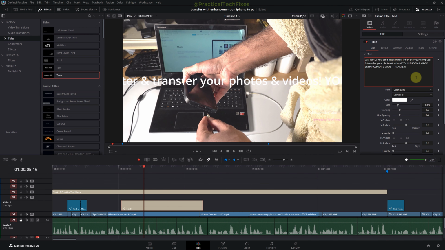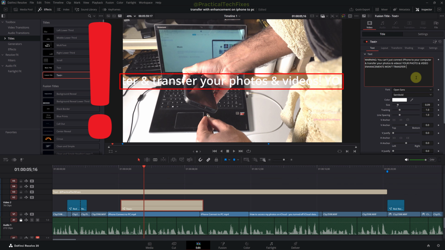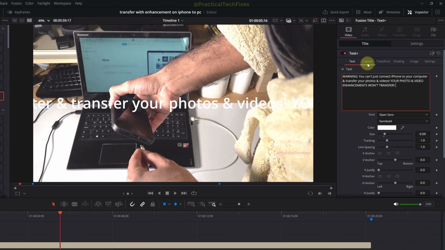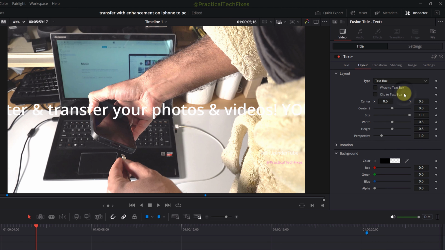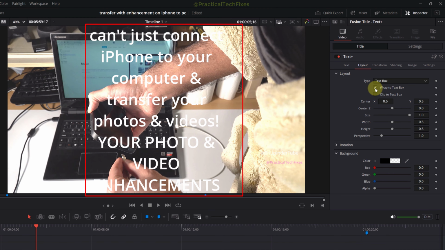But then as you can see, the whole paragraph is displayed as just one line, which also comes out of the screen. So to fix it, click on the layout tab. In here, change the type from point to text box, and then make sure to check wrap to text box. Now you can see the text tries to stay on the screen and in the text box, but a big part of the text is still out of the screen.